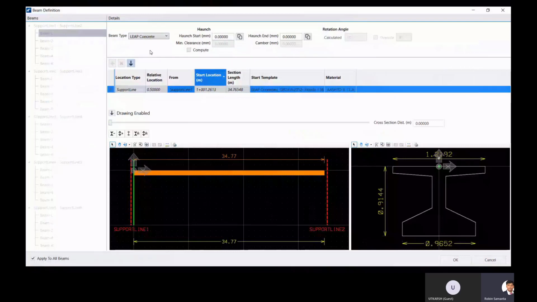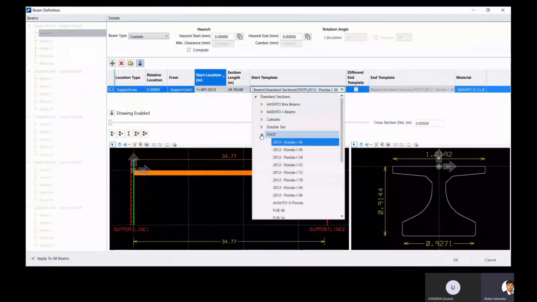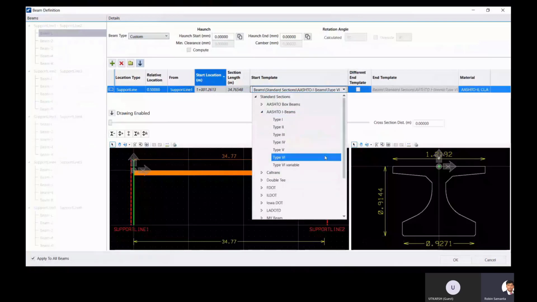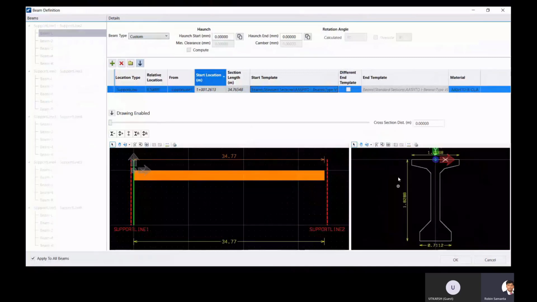So we'll go by custom, and in this table you can see there are options for start template and end template. If the starting beam edge and the end beam edge are different, you can select it from here. So this table will help you define a variable girder cross section, but here we will select it by single girder cross section.